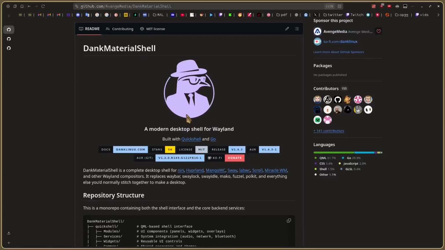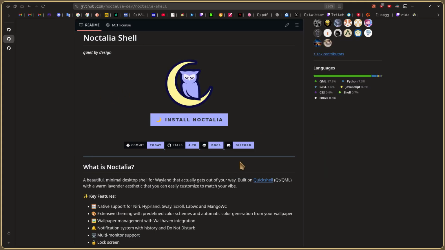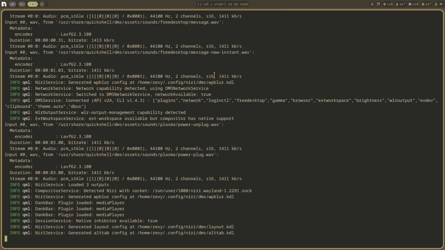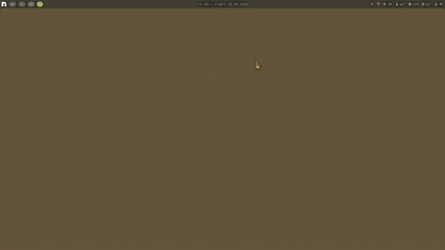The other option for an interface is to use configurations that other people have built. The two most popular options are Dank Material Shell and Noctalia Shell. Let me show you how both of those look really quick. This is the basic Dank Material Shell. I don't have a wallpaper set up, I will explain a bit later why.